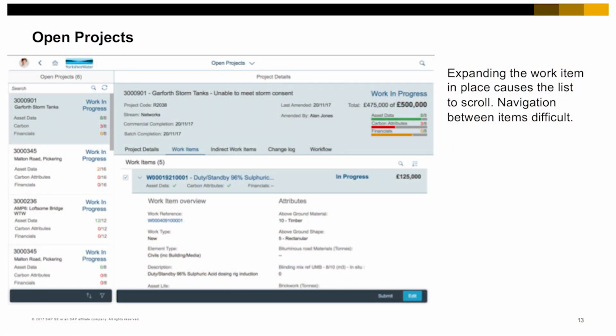And finally, the work item list itself. There is a nice embedded expansion of the work item details in here. So you can expand the work item details, they reveal down there. But there's a problem with that, because you now have to scroll to see it.